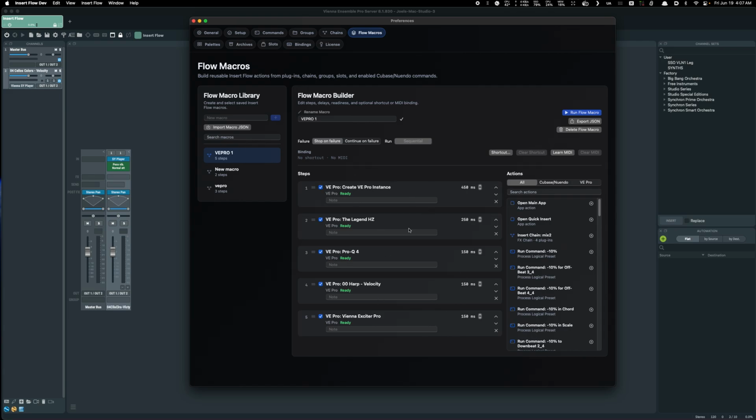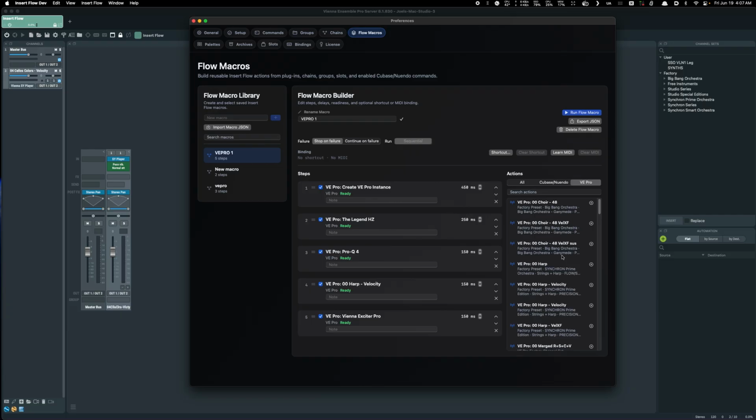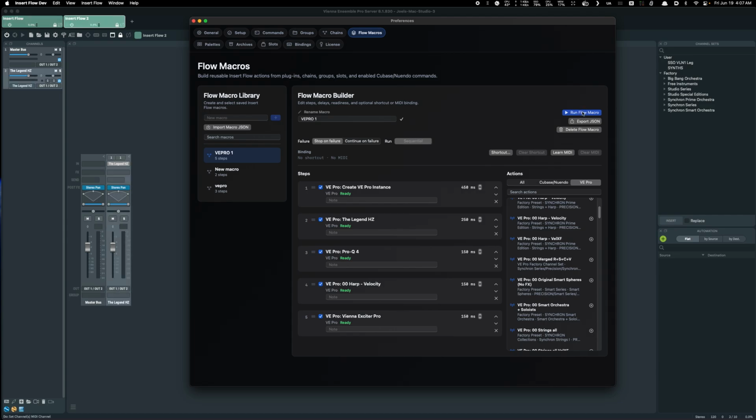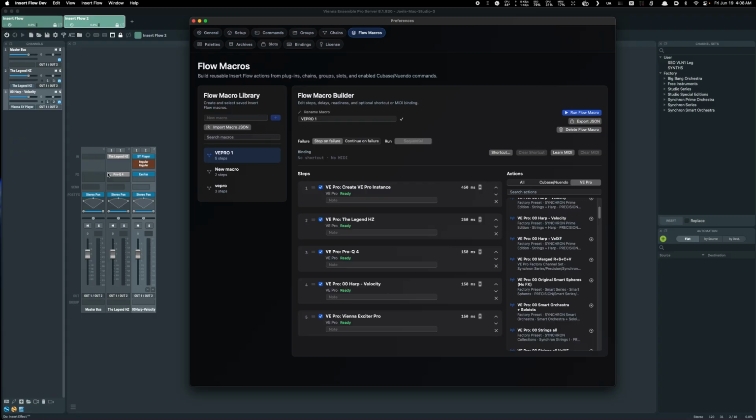So here's an example one that I've created. So what you can do over here, there's a filter, so you can choose Cubase, Nuendo, or Vienna Ensemble Pro, and you build your macros the same way as you would prior with the Cubase macros. So here I've set up a macro that creates an instance, inserts the legend, puts Pro Q on the legend, then it inserts a harp and puts the exciter, Vienna exciter, on the harp. So just for example, I will run this macro, and you can see, there we go, it's done it.